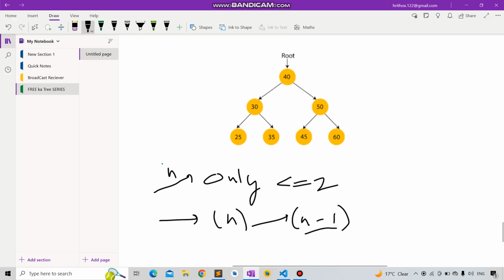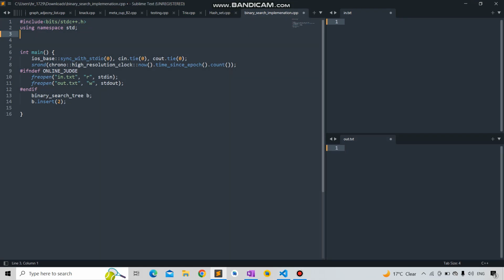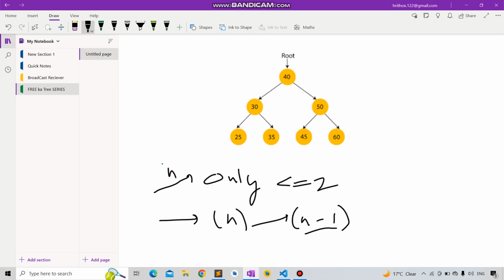There are multiple methods to make a binary tree. We will discuss how to make a binary search tree, so we will start coding. A binary tree contains nodes. Every node contains the address of the left child and the right child, and it also contains a value.